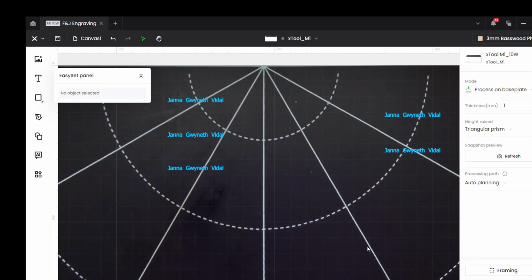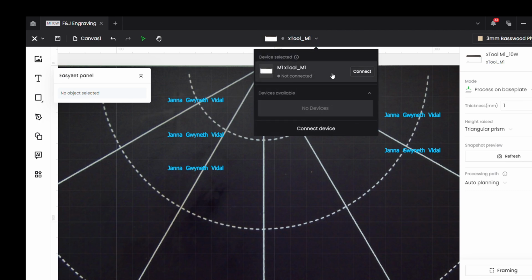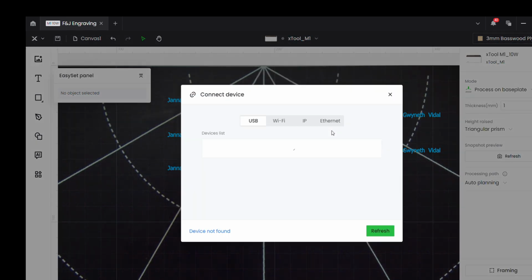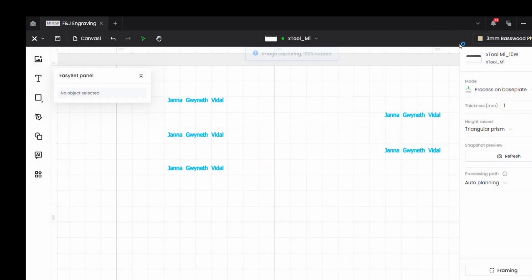Today we're going to get the XTOOL M1 on our laptop connected wirelessly. Now let's get started. To set up the Wi-Fi connection, you first need to be connected to your XTOOL M1 using the USB cable. So go ahead and plug it in. Once you're connected via USB, open up your XTOOL Creative Space.